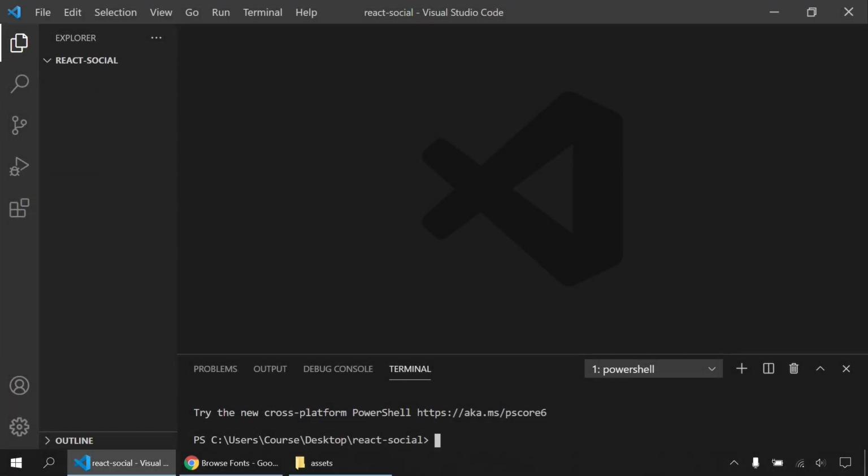Okay, firstly I will create my React application here. I will say npx create-react-app. And it's gonna be in this folder.